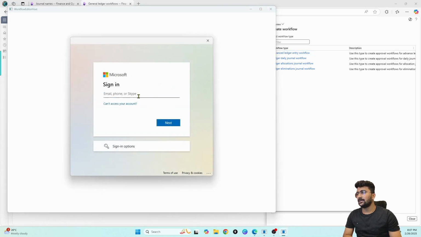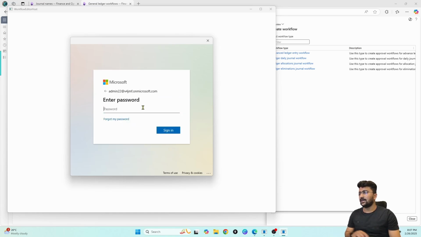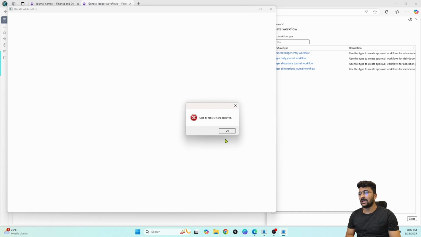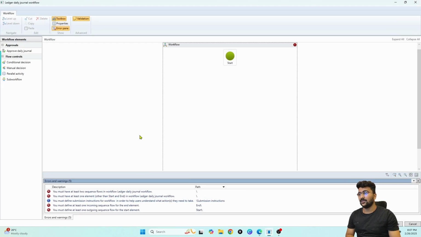Here enter your details, for me, admin. I will enter the password, and you can sign in after entering it. I will not do that step because I have already opened the workflow. After signing in, you will find this kind of window available, and here you will see start and end. So let's see how the workflow works.